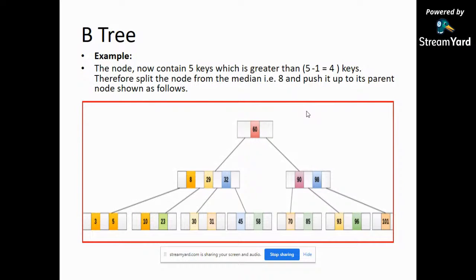Here you can see 3, 5. Since 3 and 5 are less than 8, they'll be on the left of 8. And 10 and 23 are greater than 8, so they'll be on the right. So in this way, in the parent node, we now have 8, 29 and 32. What we have done is split this leaf node into 2 and shift one node up to the parent node.